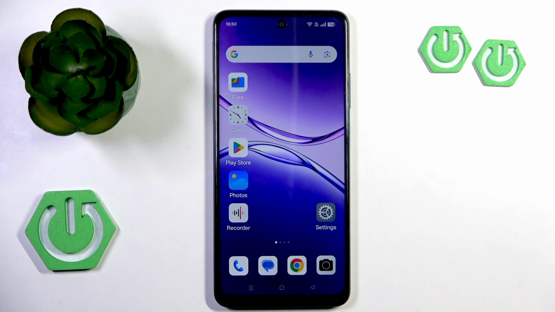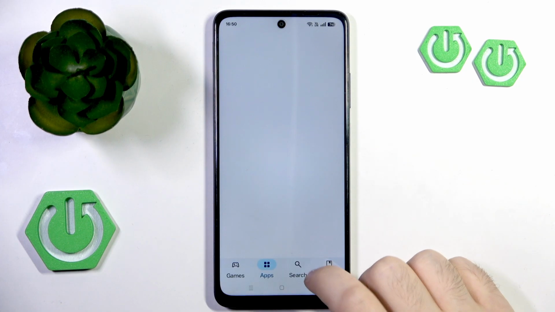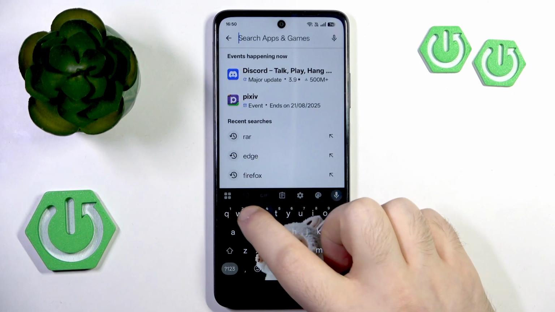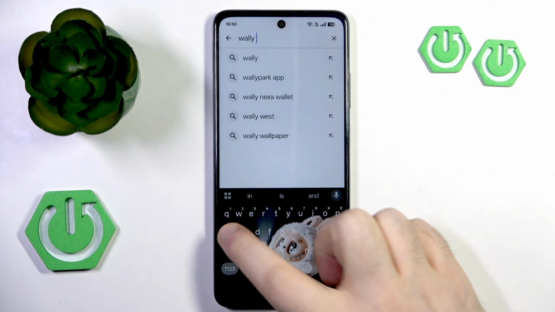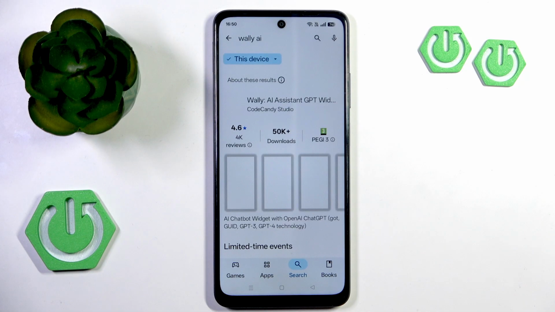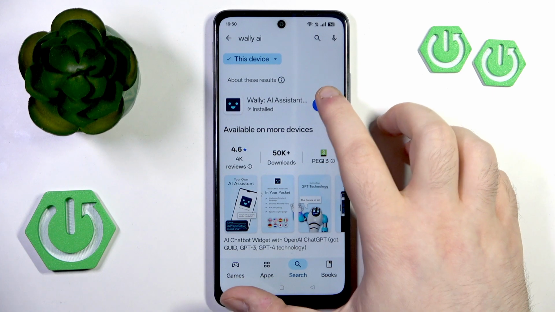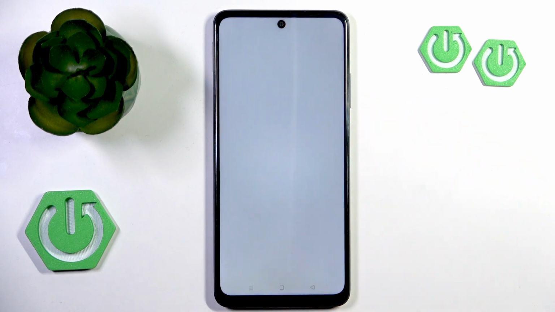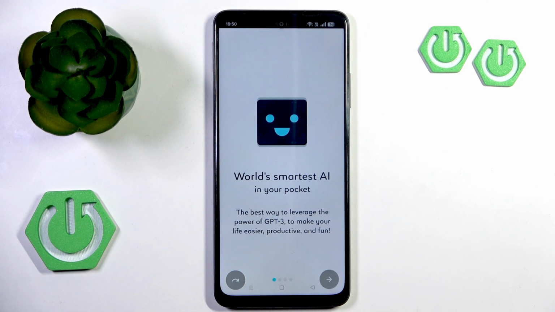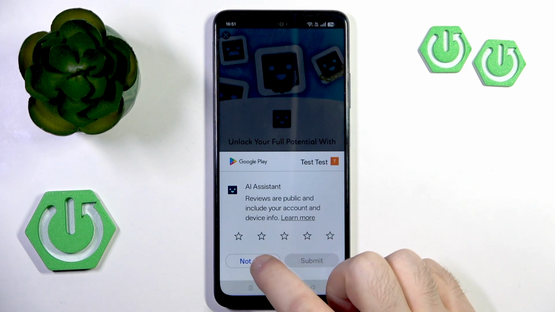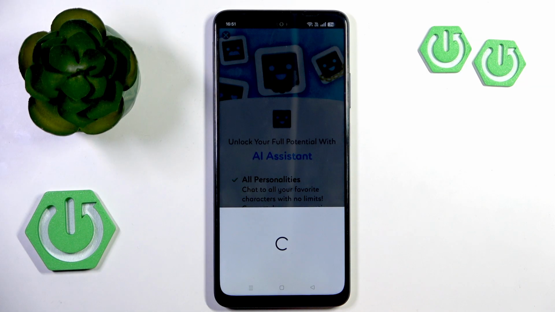So you have to start by opening your Google Play Store, then click on the search bar and type in Wally AI and click search, and then click install. Now you have to click open, then click on this button to skip introduction, then click not now and click continue.